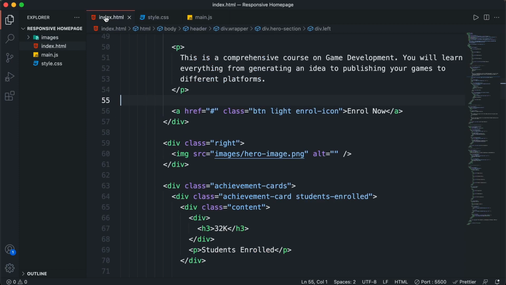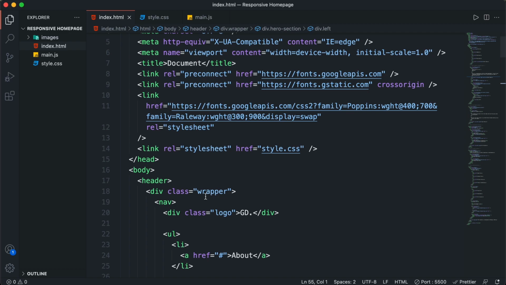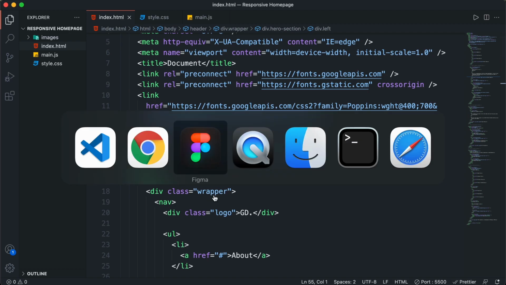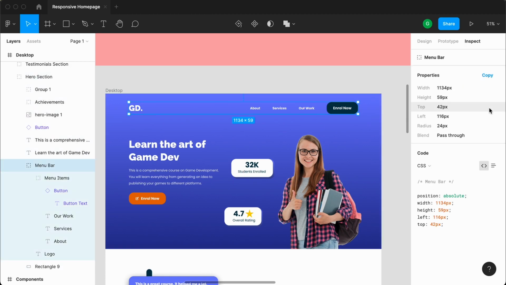And now the next thing we will do is we will style the wrapper. So if we go back to our HTML, we can see that we have added this division with the class of wrapper. Now we are using this to add a maximum width to our elements. So if we go back to our Figma file, we can see that we have a maximum width set for the contents of this header. So I'll just double click over here, and here on the right we can see we have a width of 1134 pixels. So this is going to be the max width of our wrapper.